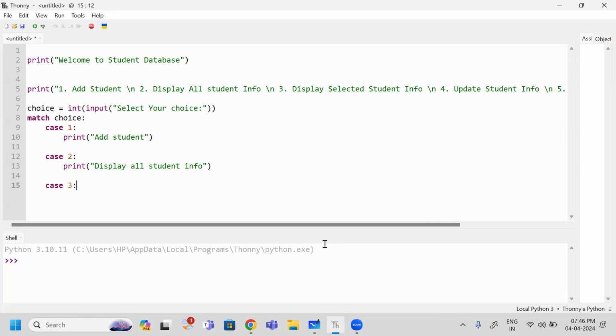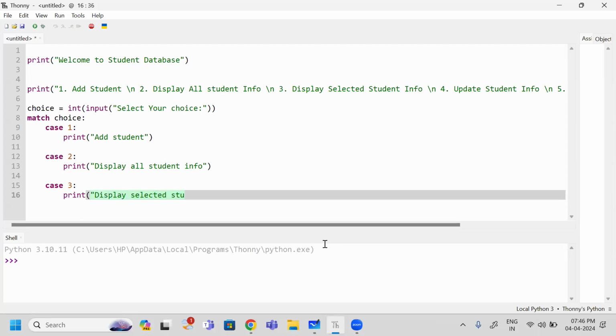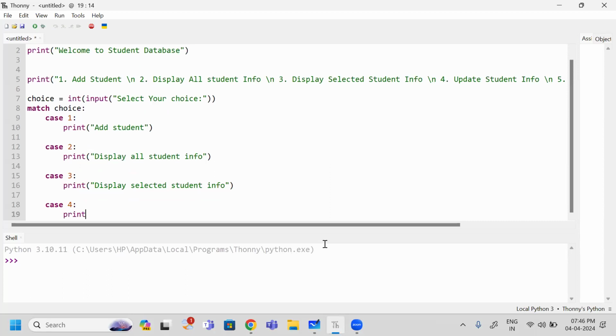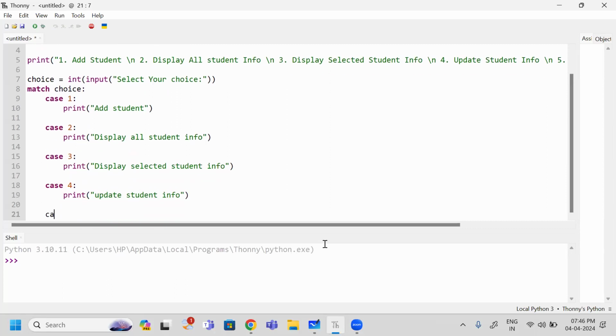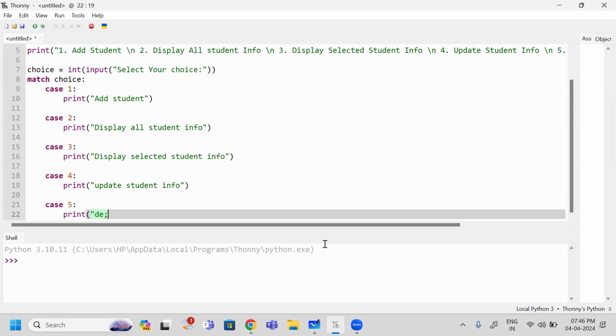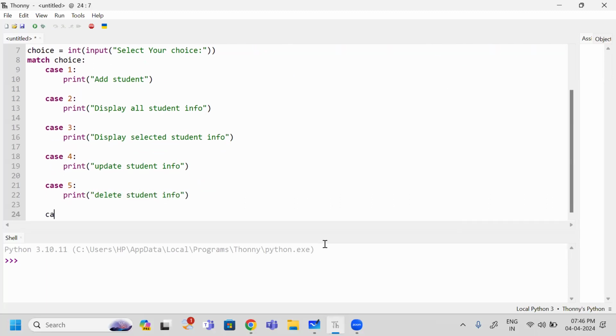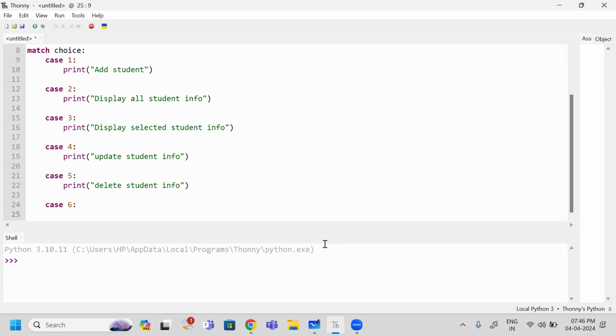Third case, I am going to print display selected student info. Next, another case 4, I am going to print update student info. Next case 5, print delete student info. Next last case 6, print exit from services. This is the way I have written.